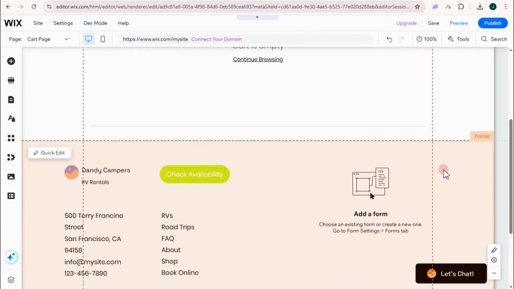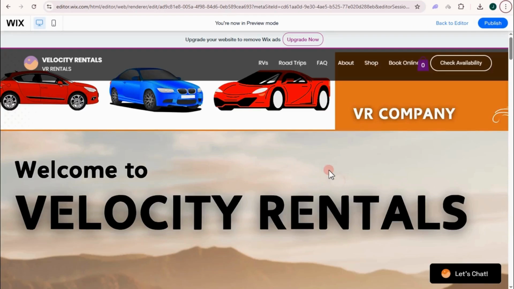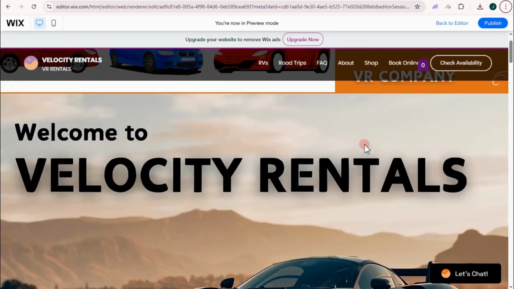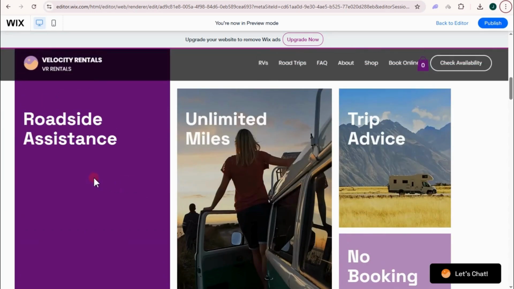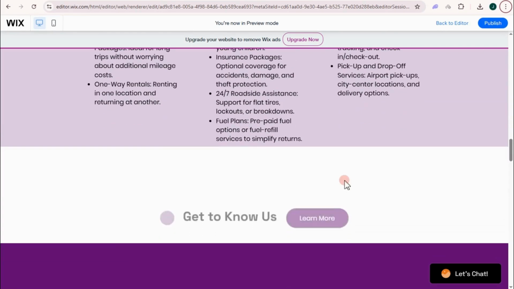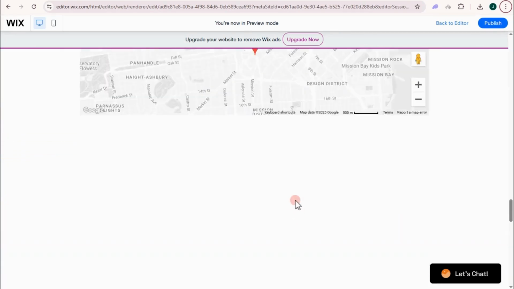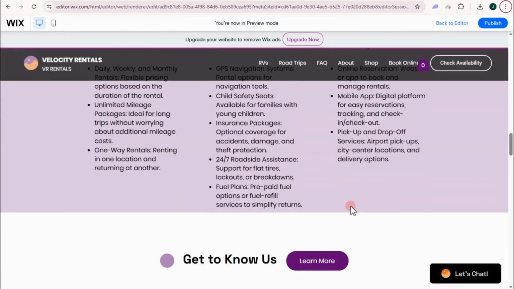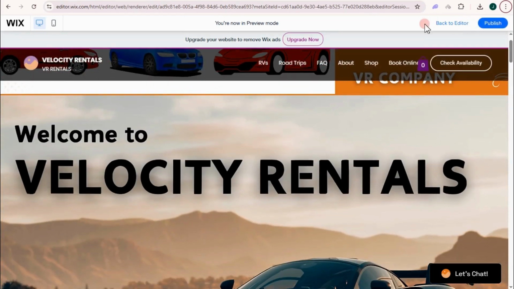So once done, you can tap preview or you can tap publish right away. So here is the preview. Okay, so why book with us? Okay, and then you will also see here your services, like what I've added earlier, and contact us, and then your map, your location. So once you're okay with that, then what you're going to do is just click publish. And if you want to edit or add more, just go back to editor.